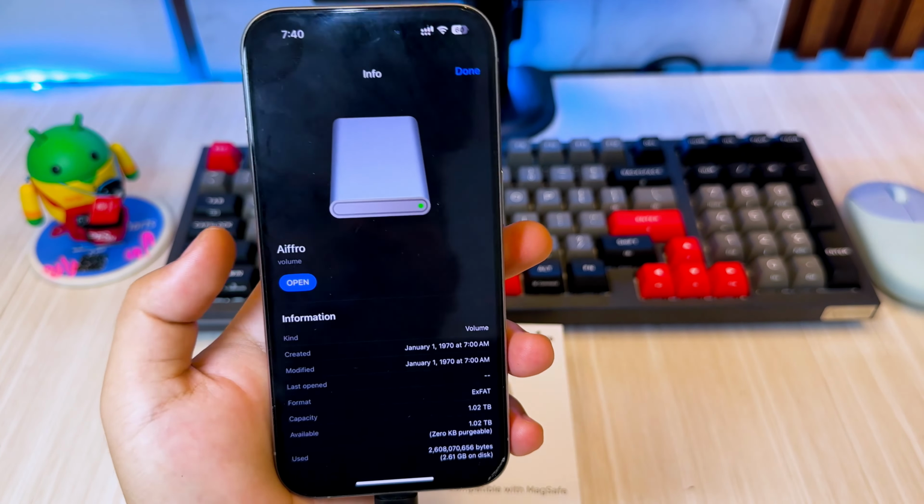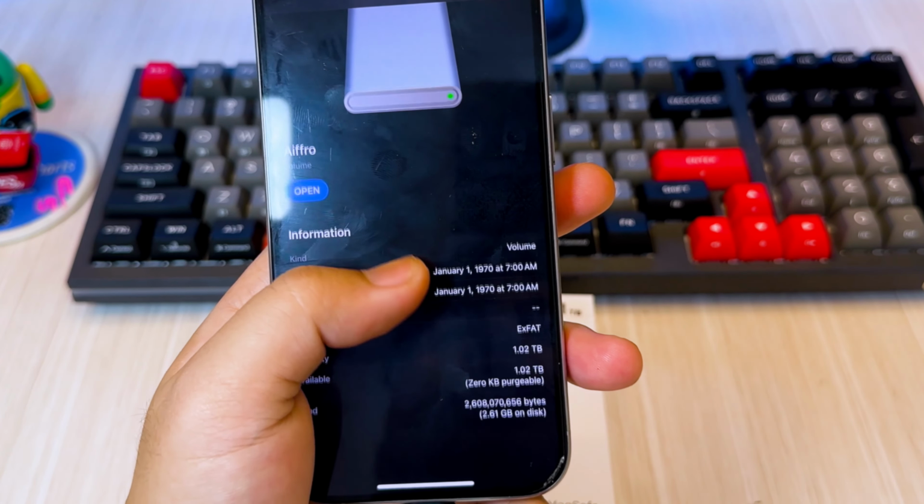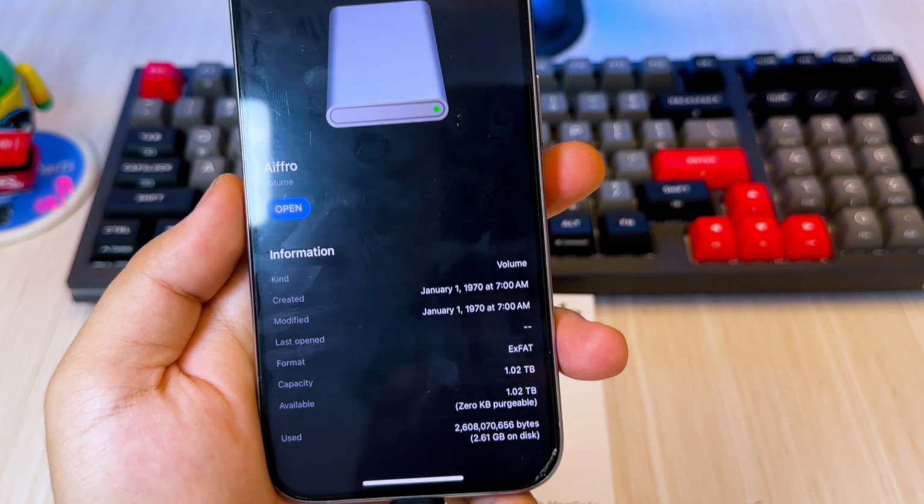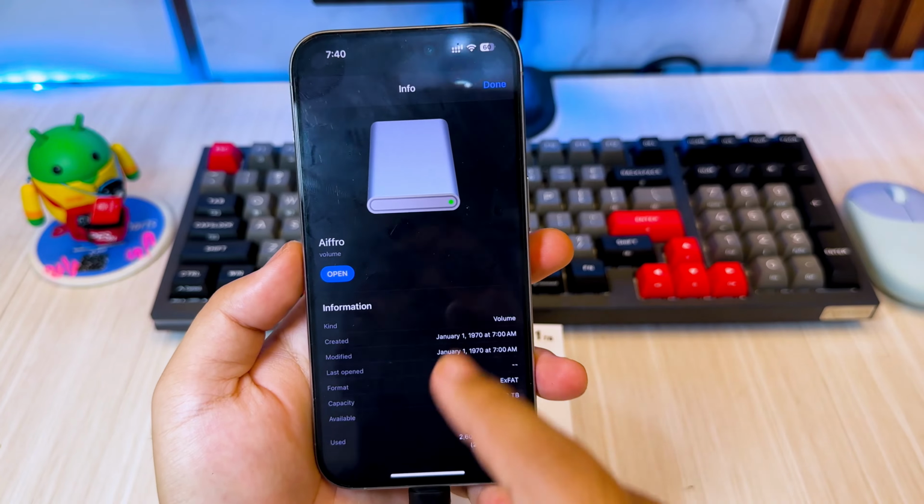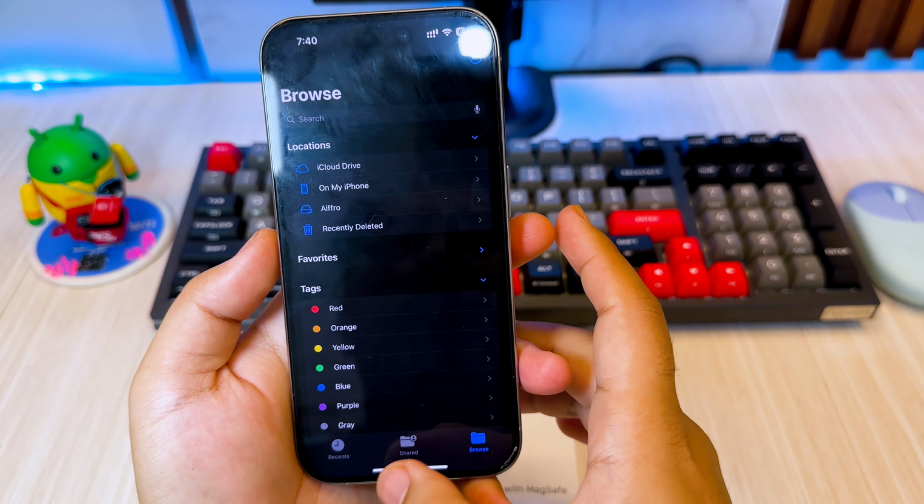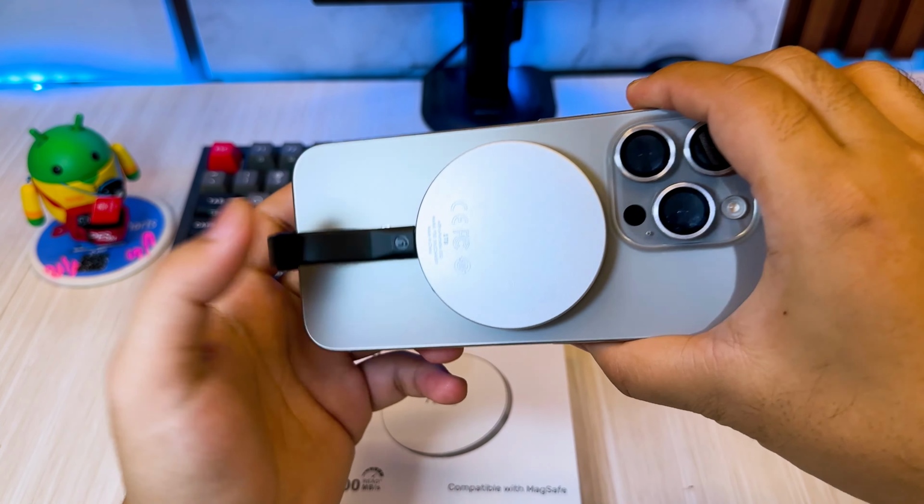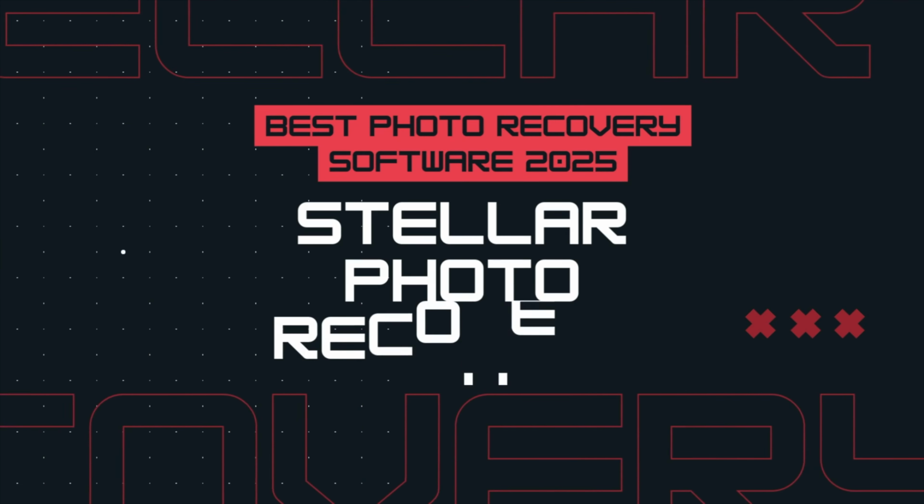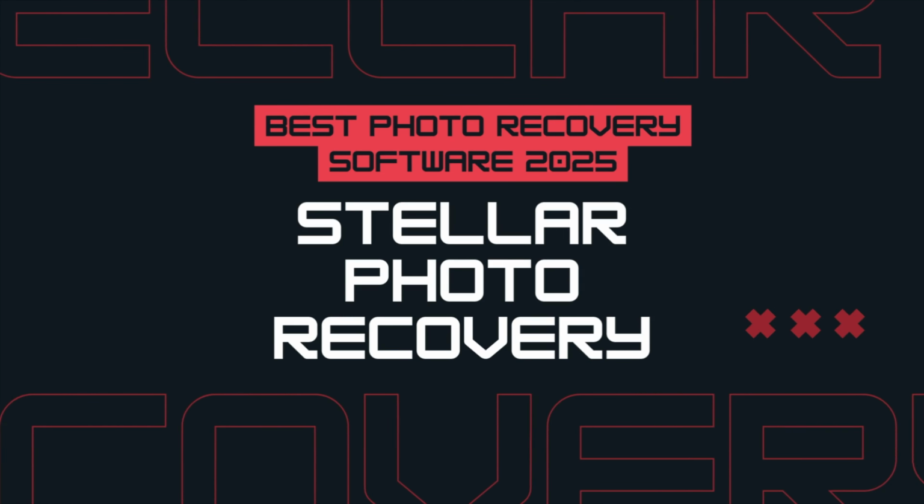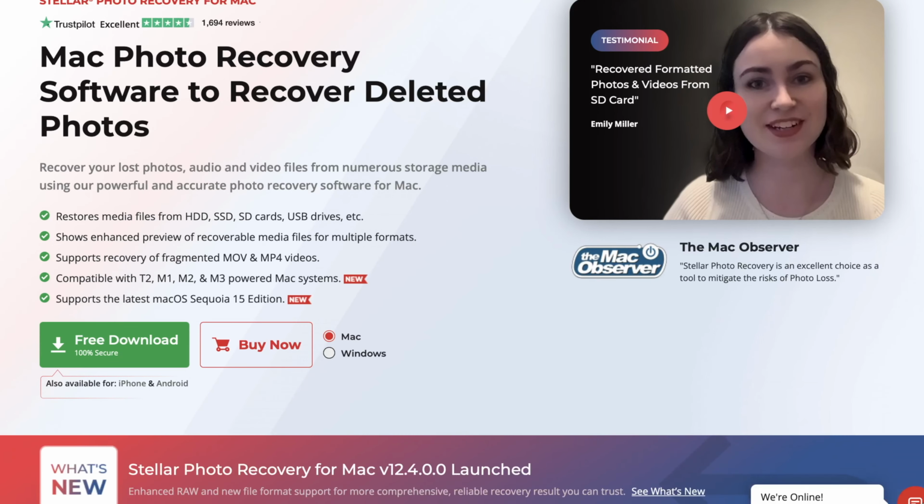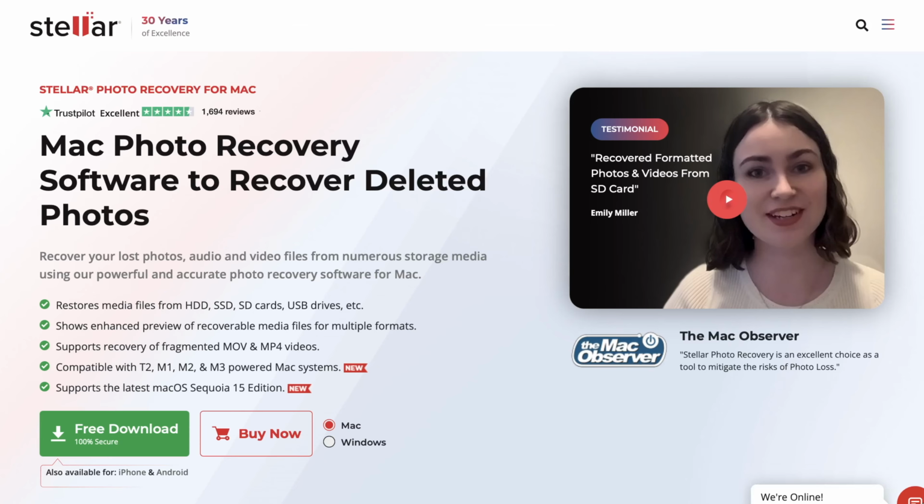And in today's video, I'm going to share with you the best photo recovery software in 2025 that not only helped me bring those photos back, but can also restore deleted videos, audio files, and even documents. This is Stellar Photo Recovery, and trust me, it's a lifesaver. The first step is simple. Head over to the official Stellar Photo Recovery website.